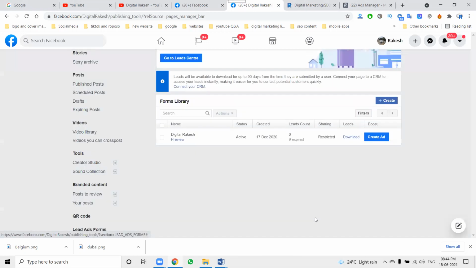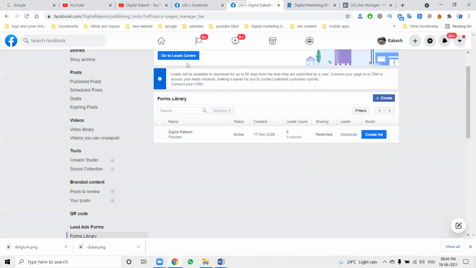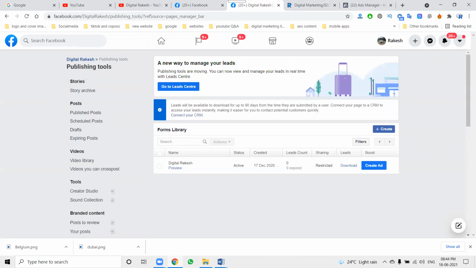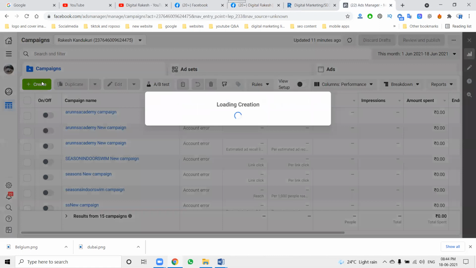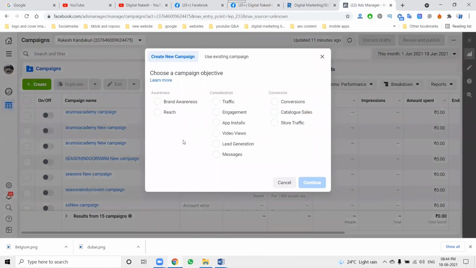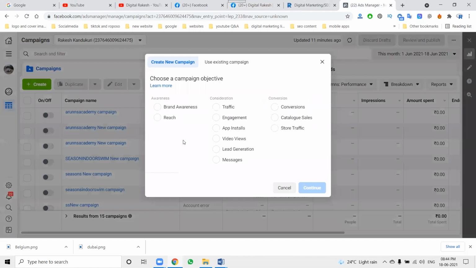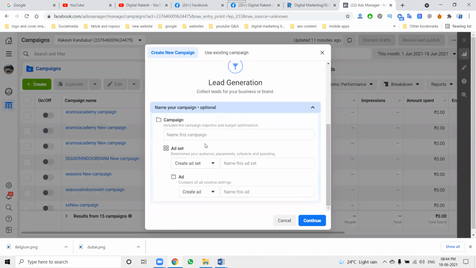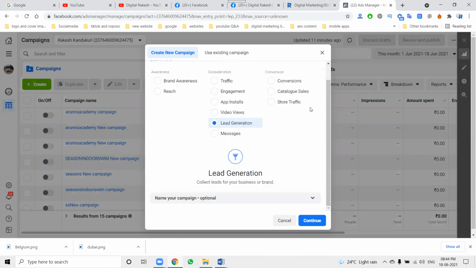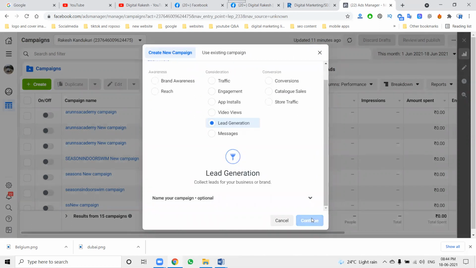So in this lead generation ad, how can we create it? First of all, select your Ads Manager. Click create. In this create step, follow the steps clearly. It is very easy to create lead generation for your website through your Facebook ads. Lead generation. Don't give any kind of options before ad creation. Click continue.